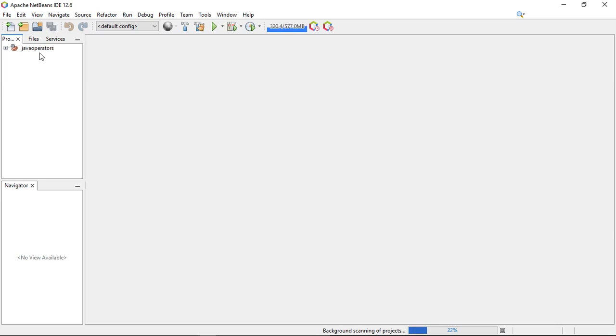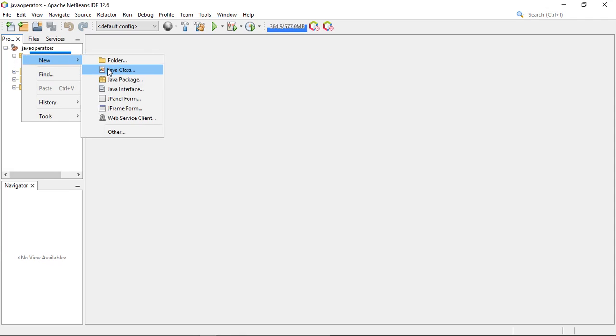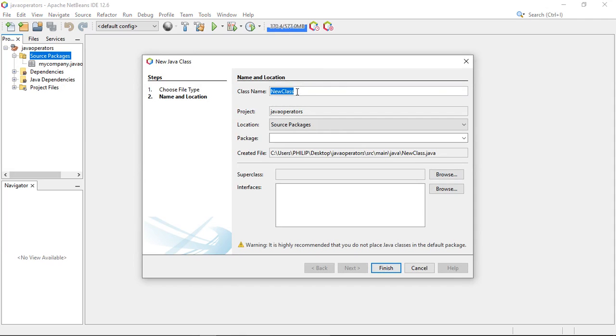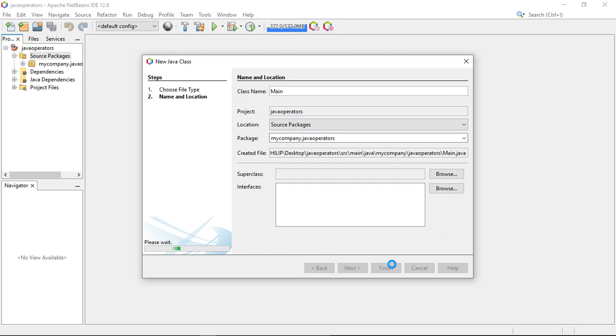You see now a Java project is created, which is Java operators. You click on the plus sign and it will generate all this. Then you'll also have source packages, and here the default package which you created. On the source package, you right click and create a new Java class. You can name it main, then choose your package there, and click on finish.